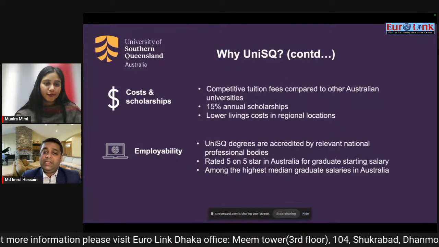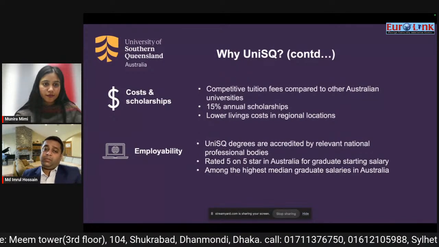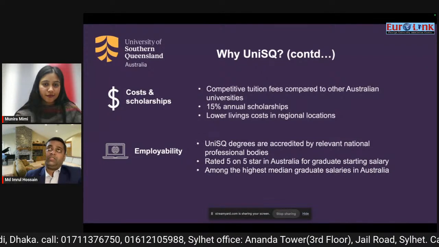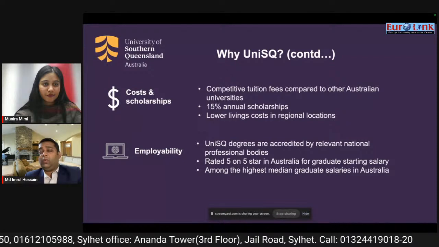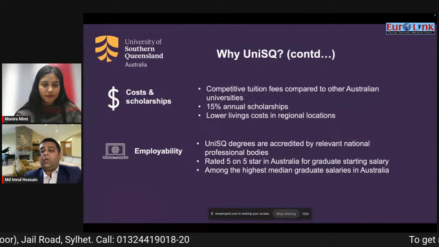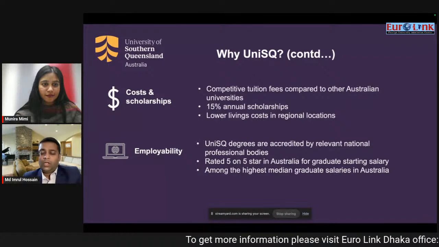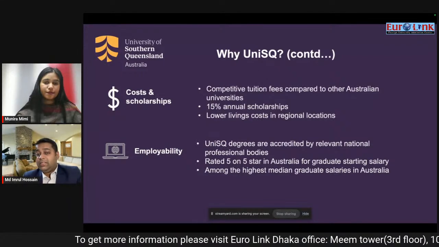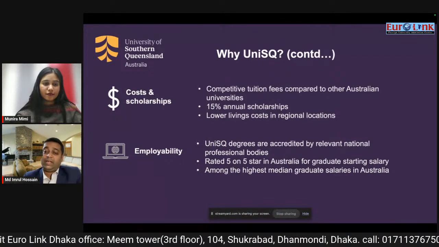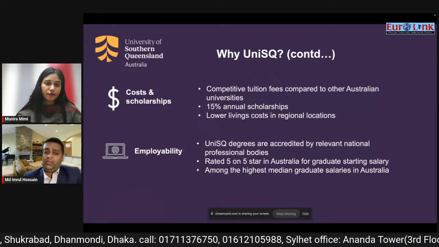Not only that, employability. Most UniSQ degrees are accredited with different national professional bodies, and rated 5 stars in Australia for graduate starting salary, which is really important after completing your courses. You will see yourself definitely growing in future employment, and also in financial benefits. Once it comes to return on investment, as you are going to spend a lot, how quickly can you get the return? In that case, you can consider UniSQ, University of Southern Queensland, where graduates are getting highly paid salaries compared with many other universities.